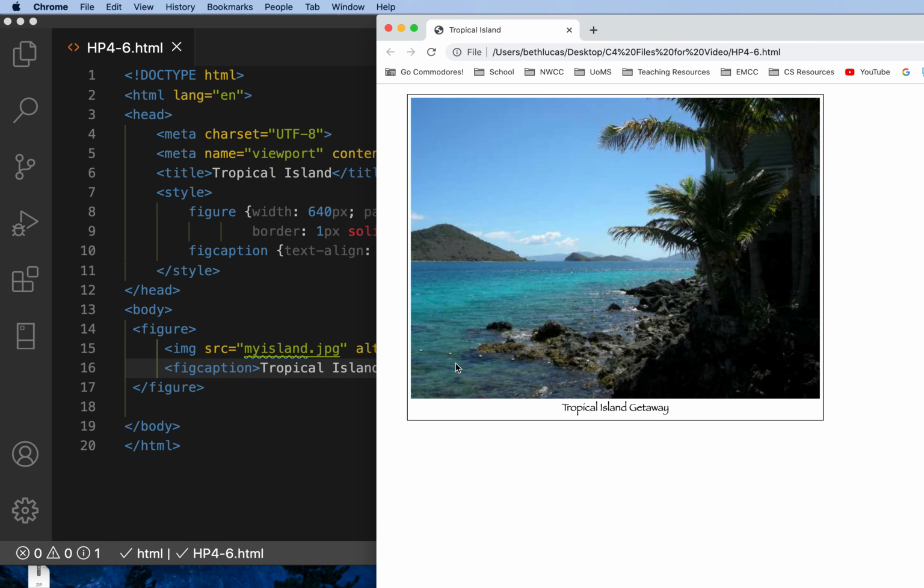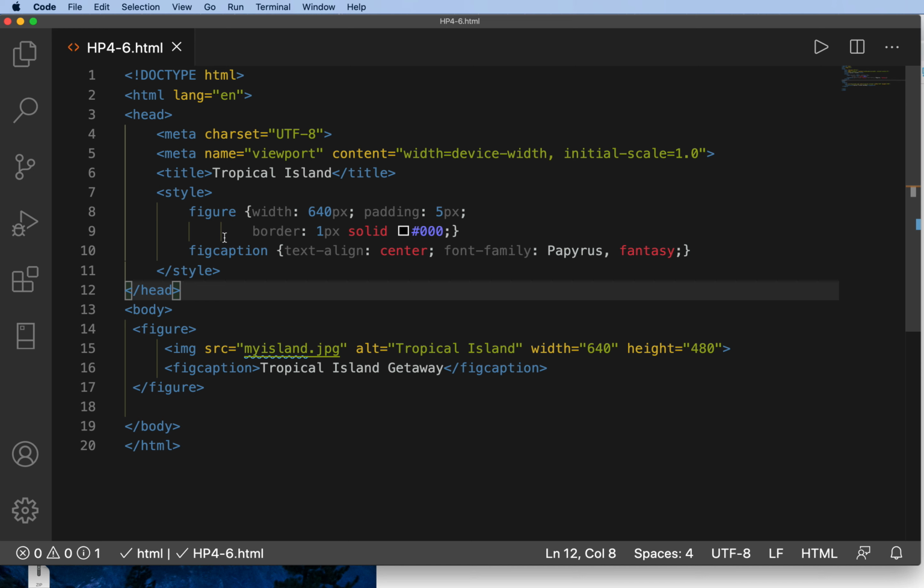All right, so the figure, because that figcaption is inside the figure, we were able to almost create a Polaroid effect. In future chapters, we're going to learn how to transform these images so that you could skew them, make them look like they're kind of sideways or different things like that. So that is the figure element and the figcaption element.